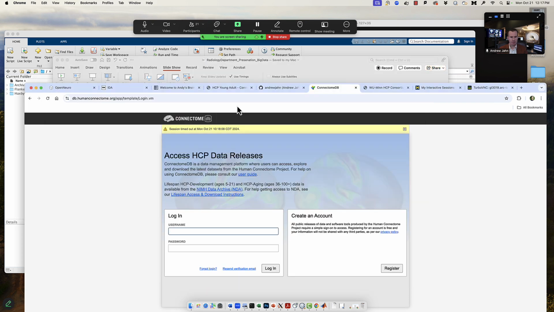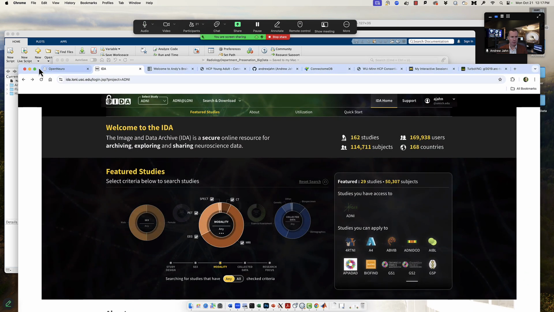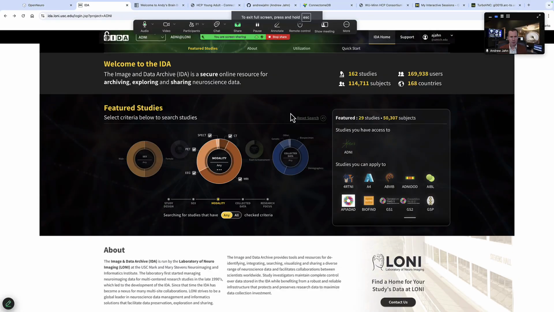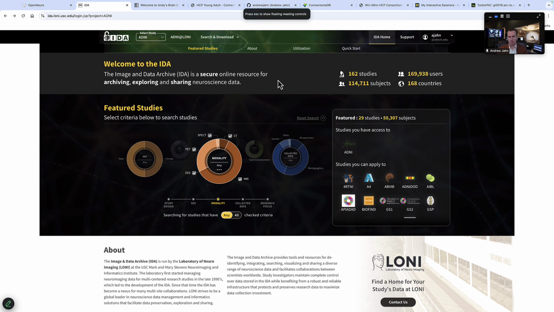All right. So to start with, we have this website. Again, this is through ida.loni.usc. I'm going to hide this for now. All right. And so through this, and I'm already logged in here, but you can see there are many different studies you can apply to. Through this, I only have access to ADNI.